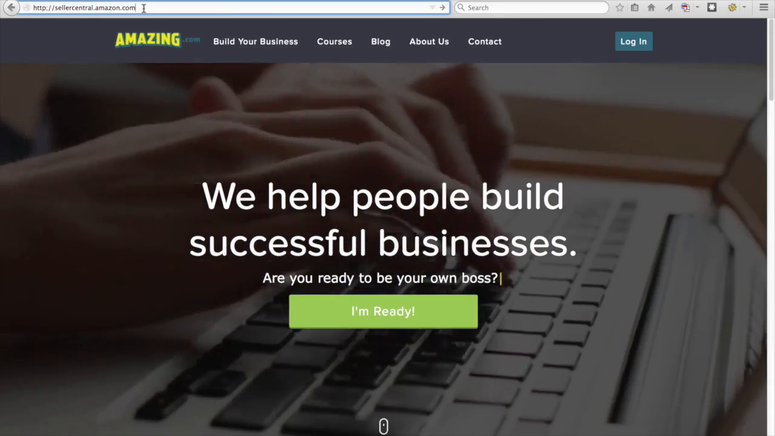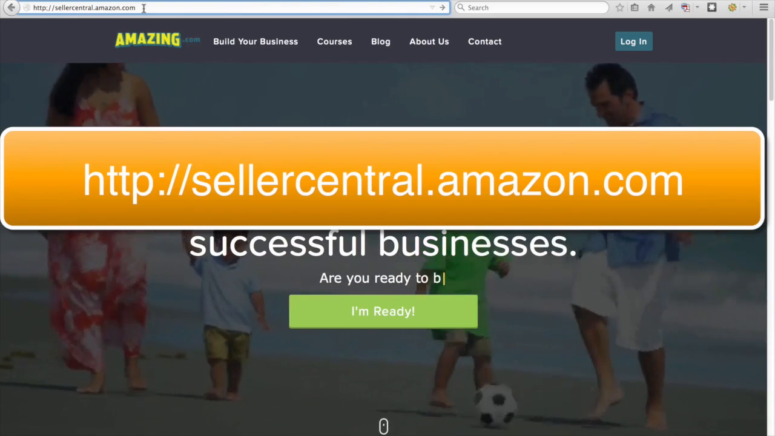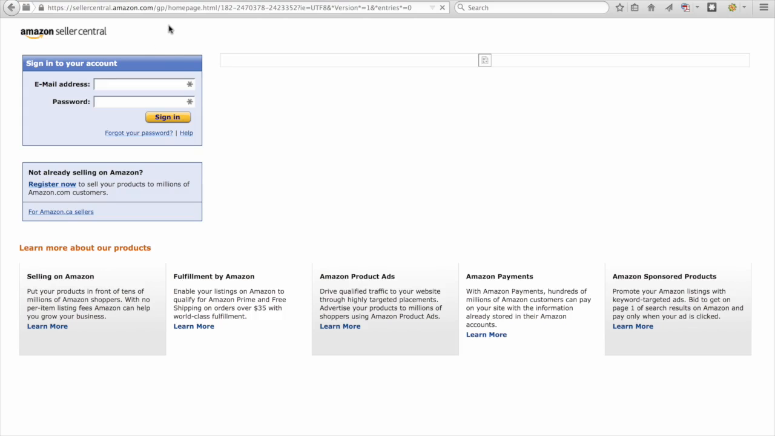Now, to get to the correct page, all you have to do is type in sellercentral.amazon.com. And don't worry about the extra characters that Amazon puts in the URL, that's just for their tracking purposes. And all we're looking for on this page is the Register Now button. Now you can also find this page by going to Google search and typing in Seller Central, but essentially once you get here, just click on the Register Now button.